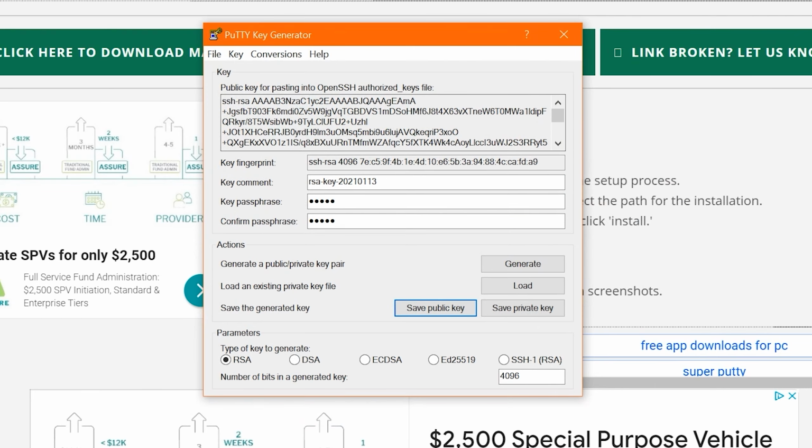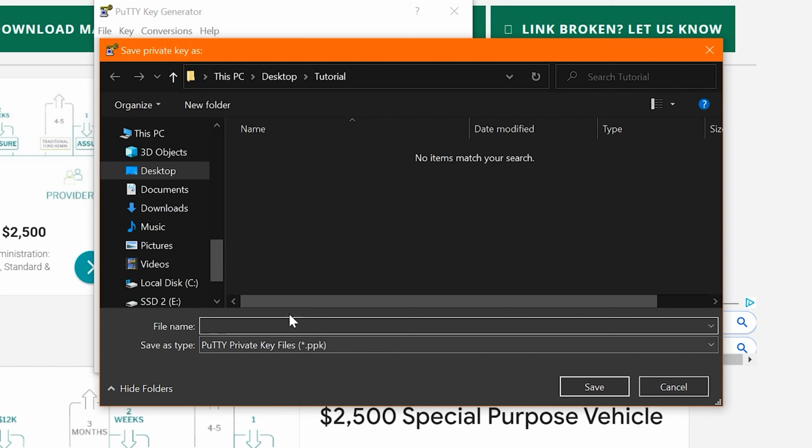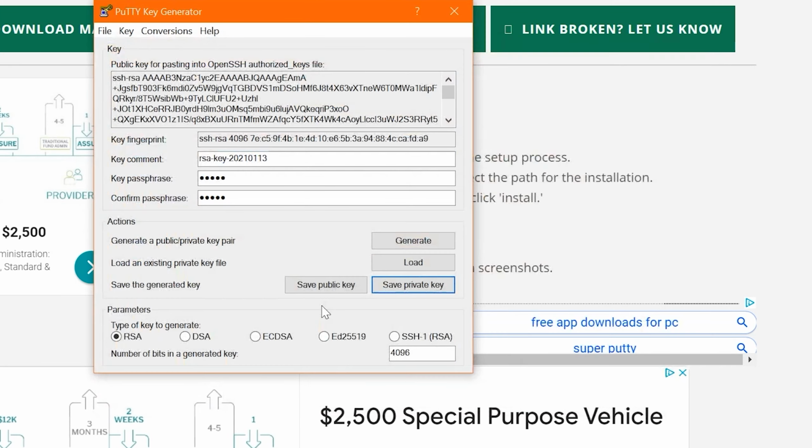We have our public key saved, and now we want to save our private key. When we save the private key, notice that the file extension is ppk. Make sure you keep the ppk. We need that as the file extension for this. Now we can again name this whatever we want. I'll just say private-key and click save.